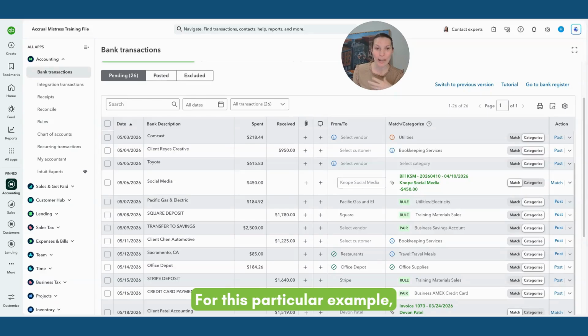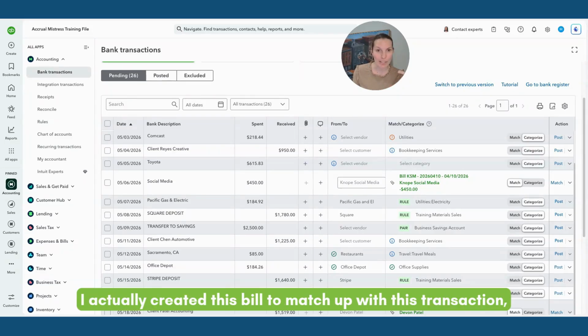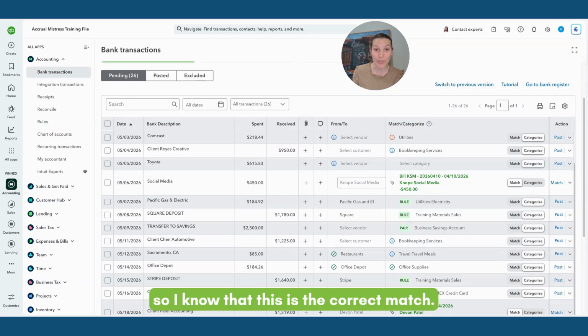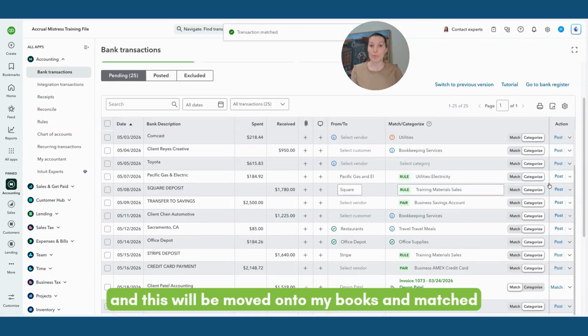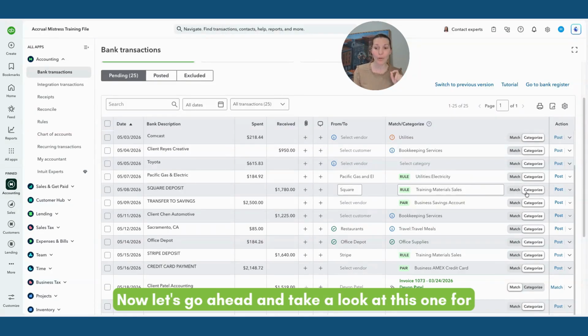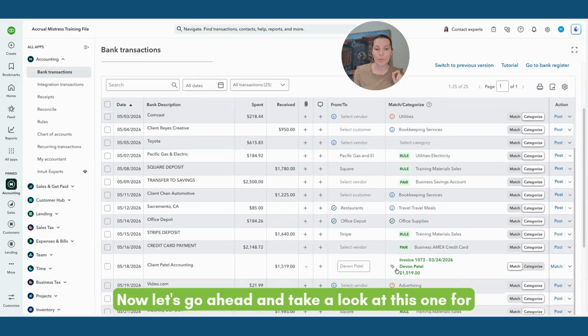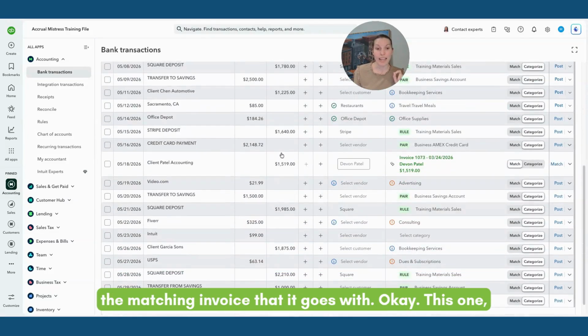For this particular example, I actually created this bill to match up with this transaction, so I know that this is the correct match. I can go ahead and click match right here, and this will be moved onto my books and matched up with that existing transaction that is already there. Now, let's go ahead and take a look at this one for the matching invoice that it goes with.